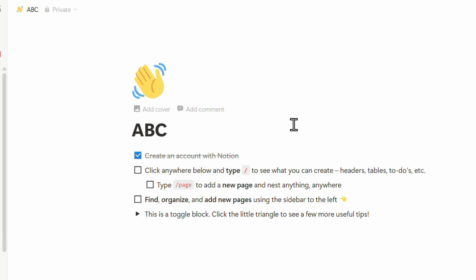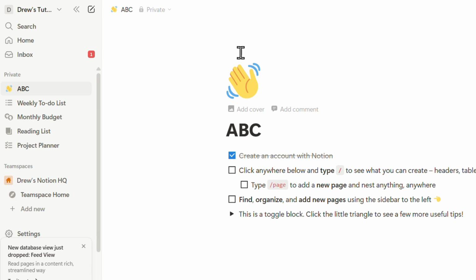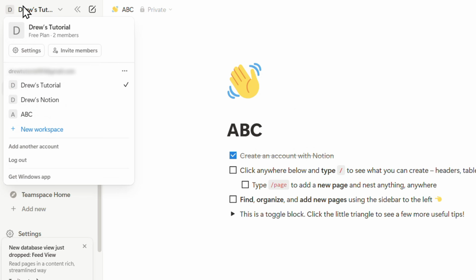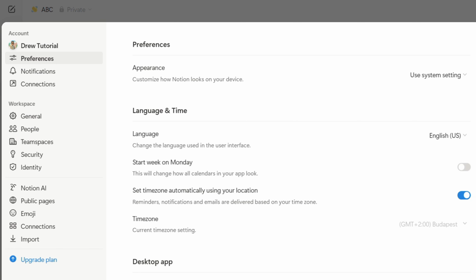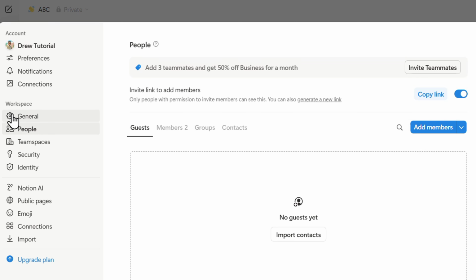In this video, I'm going to show you how to create a group on your Notion workspace. So all you have to do is click the workspace on the upper left hand side, go to settings, and on the left hand side click on people, and you will see that it's on the workspace as well.